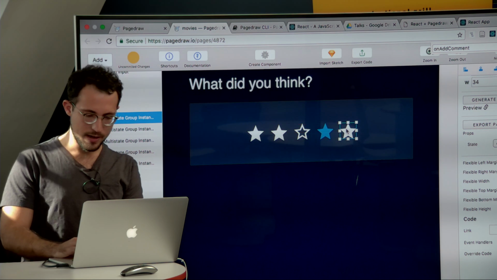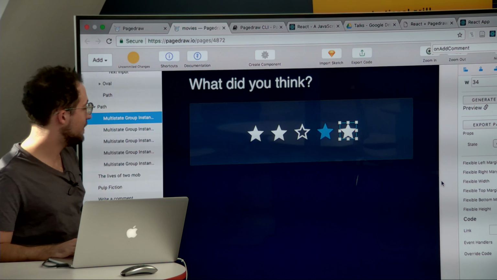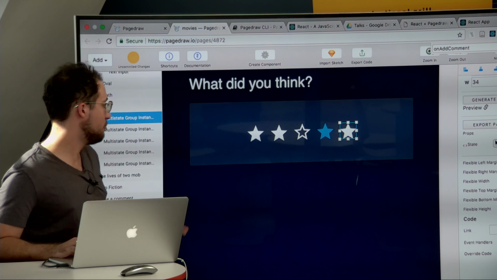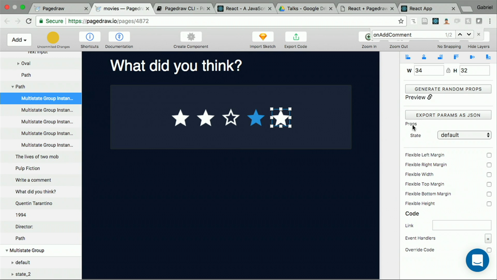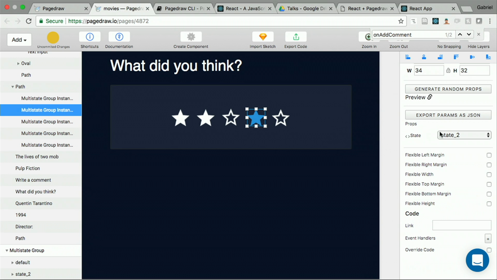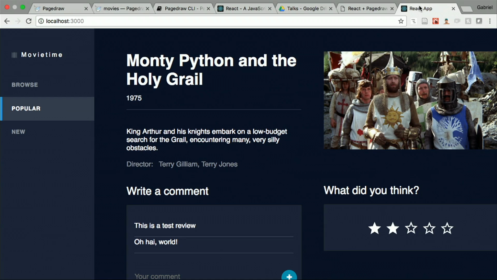Cool. Now notice that all of these guys, because we created it as a multi-state component, already have an input prop, called state. Prop and input should be kind of the same thing for you. And I can choose to go between default, state 1, and state 2. You can change those names later if you want. So right now I'm going to do state 1, which is the unfilled. And this one is also going to be state 1. Cool. Now if we go to our React app, you should see that reflected there, but still there's no functionality.